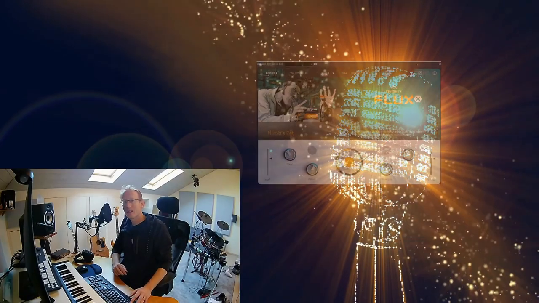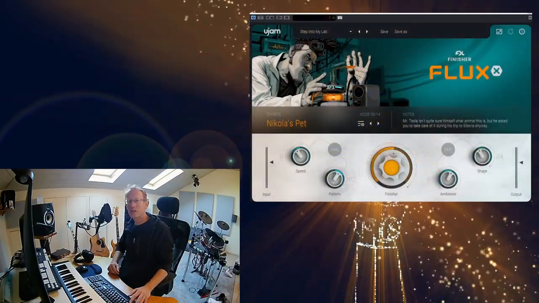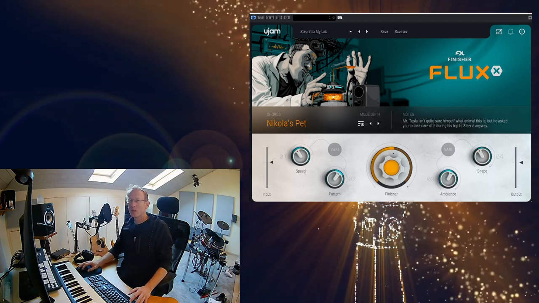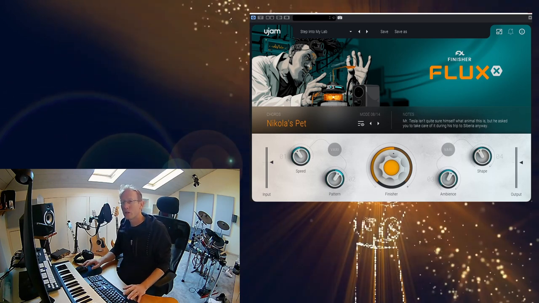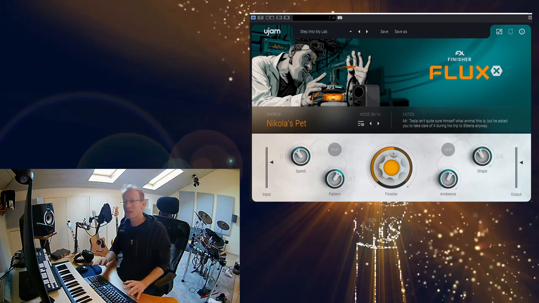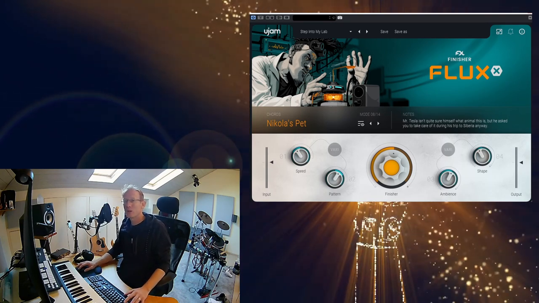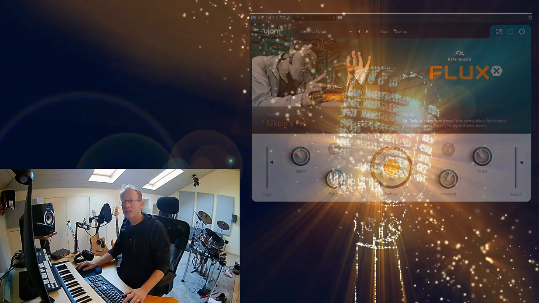Finisher Fluxx, another member of the Finisher series by UJAM. Like the other plugins, the user interface is pretty simple. We have very few controls, but behind the scenes, a lot of things going on. So let's get to know Finisher Fluxx and I'll show you how it works on one of my projects.